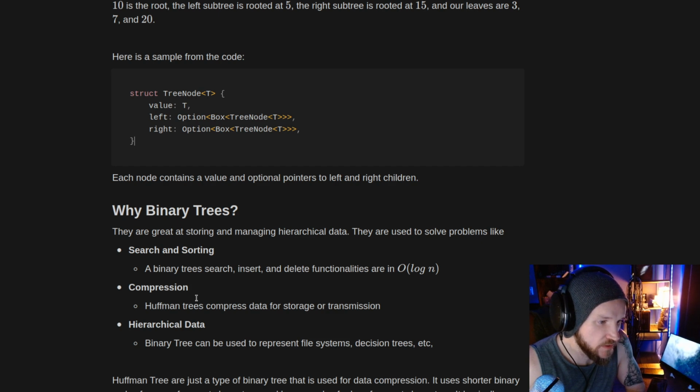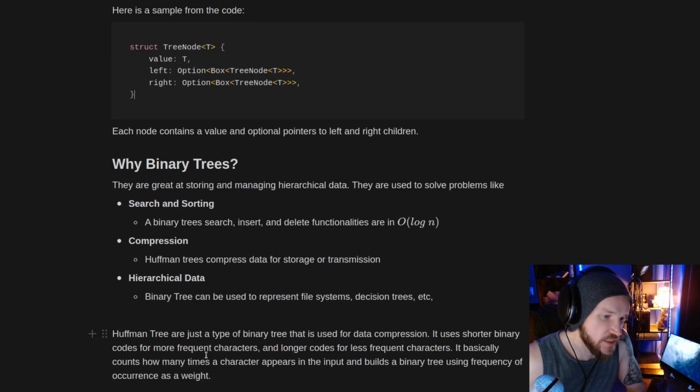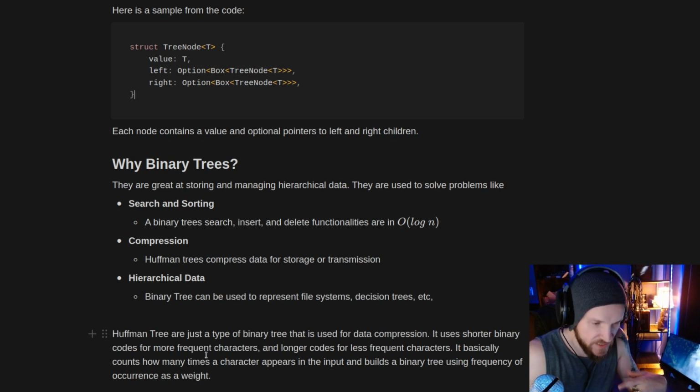Since I called out Huffman trees, I wanted to go into them a little bit. They're a type of binary tree used for data compression. It analyzes the recurrence of information, and it uses shorter binary codes for more frequent characters and longer codes for less frequent ones. It basically counts how many times these characters appear in the input, and it builds a tree using the occurrences of those characters as a weight.